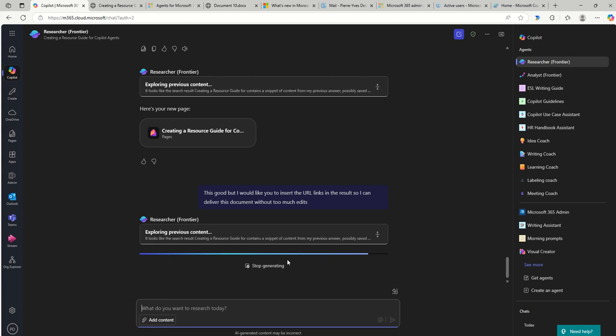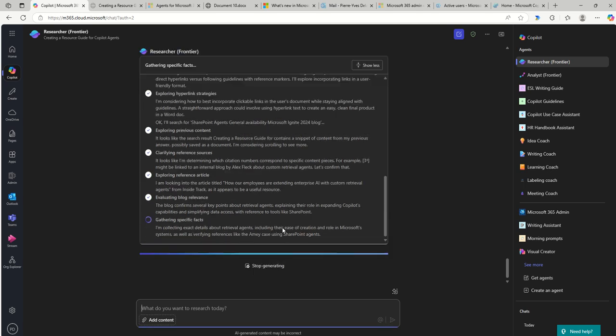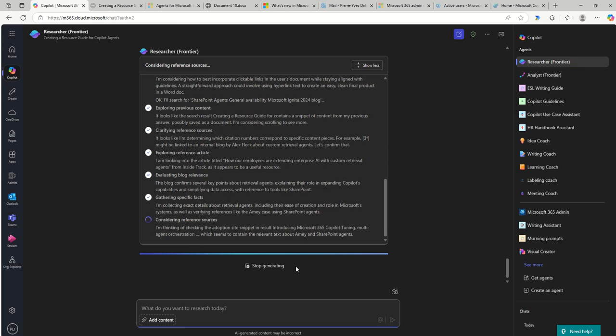But obviously this method is my preferred one. Maybe not to cite sources, but to create a guide for sure. So let's give it a try. It seems to be finished, but I'm not sure if it's really finished because it's still gathering specific facts. So apparently it's doing everything else.